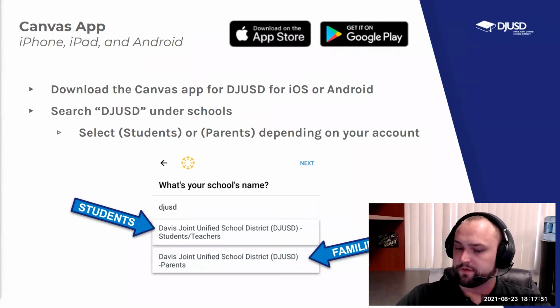You'll pull up one of two little cards here. This first one is students and teachers. That's the one that students will use. So you're going to use your Google login for that. And then families, you're going to use the one that says parents, and I'll show you how you can get your account activated in just a moment here. That's the Canvas app, available for iPhone and iPad and Android, and you can download those directly from the App Store. It is nice if you do have a mobile device because you can take pictures of an assignment if the teacher has required that for the submission of an assignment.